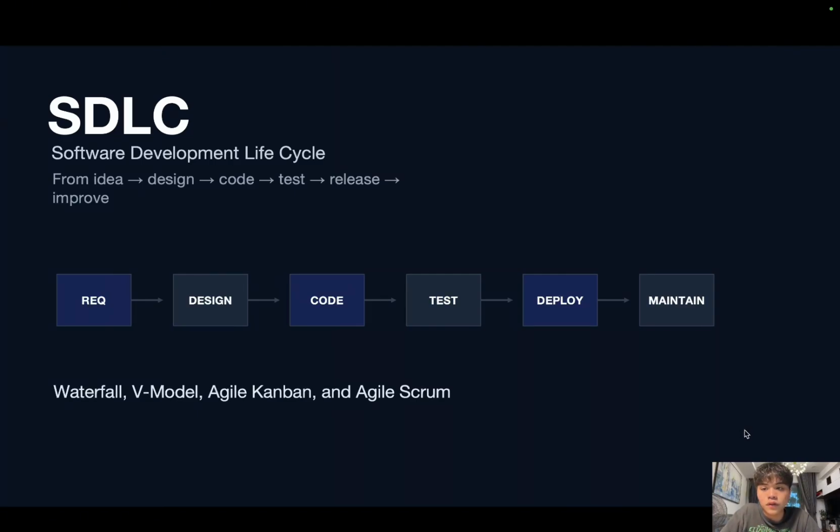Today I'll be covering SDLC, Software Development Lifecycle, and how you can transfer from your own idea, your own project, into a deployable, maintainable product. And also I'll be covering the 4 variations of SDLC models, which are Waterfall, V-Model, Agile Kanban, and Agile Scrum.